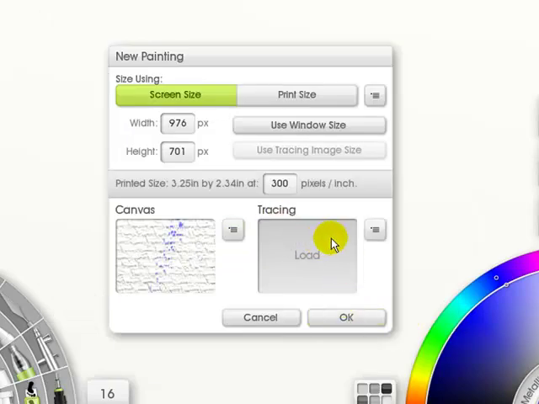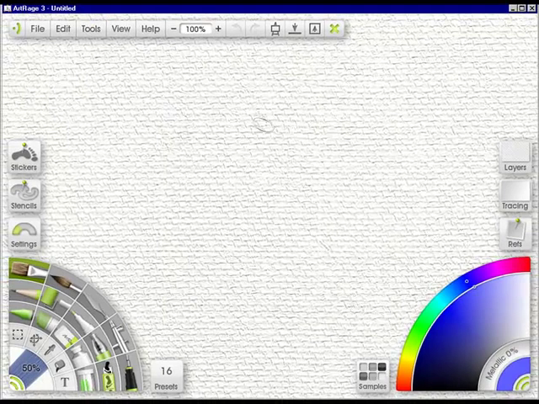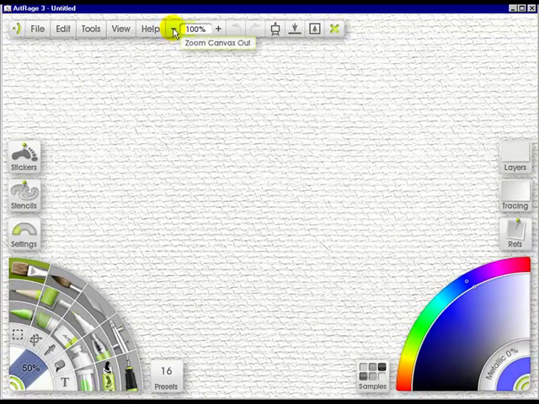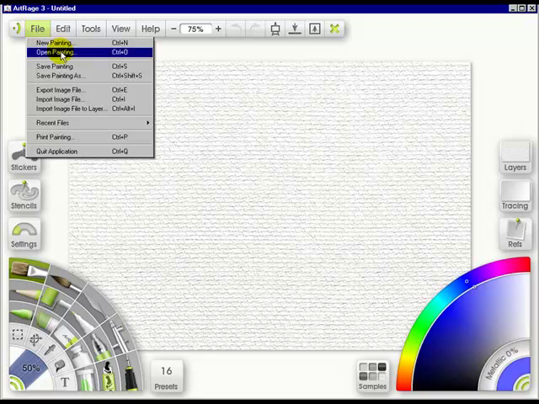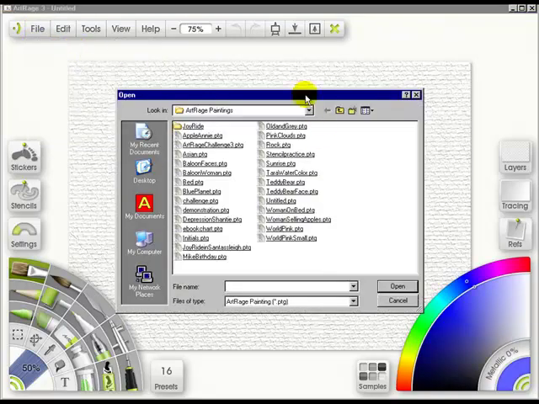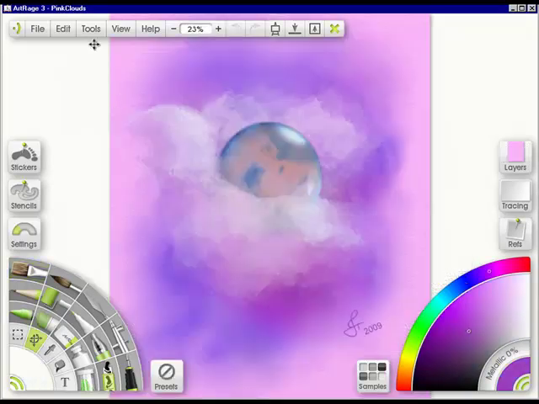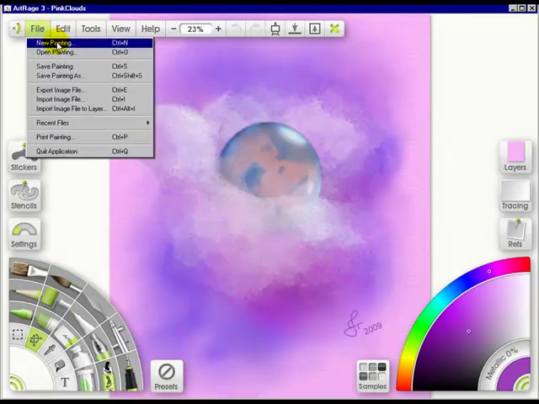This, of course, is the tracing, and you can load a tracing, but we're not going to. And click OK. And now you see the grain I made that was really rough. Pretty awesome, huh? The way you can change and make whatever you want. Now if we go into File, Open a Painting, it's going to bring up this and you can go find your painting that you've made. And it'll come in. I'm going to go back and do a new painting.